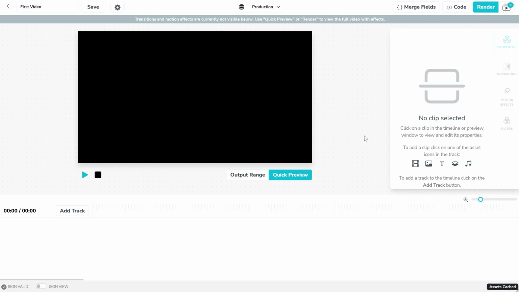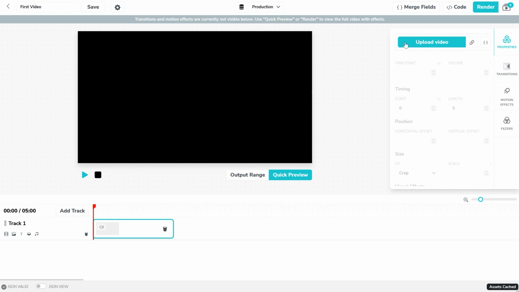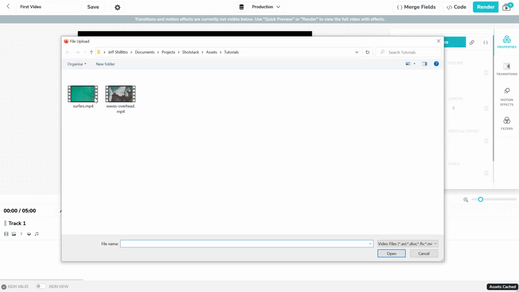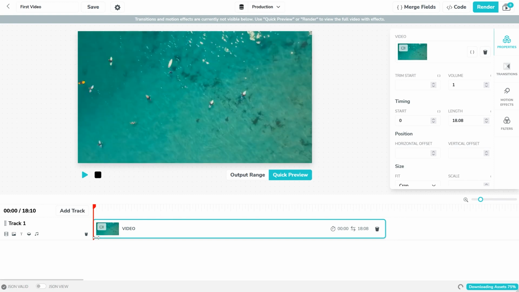Now we're in the video editor and you can see there's a preview, there's a timeline, and there's a properties panel here where we'll be able to edit our video clips, images, and text. So the first thing you want to do is add a track, and then we're going to add a video. So click add video and upload a video file. One I prepared earlier. Once that's uploaded, then we can see it in the timeline, we can see its duration of 18 seconds, we can see it in the preview, and we can see all its properties here.